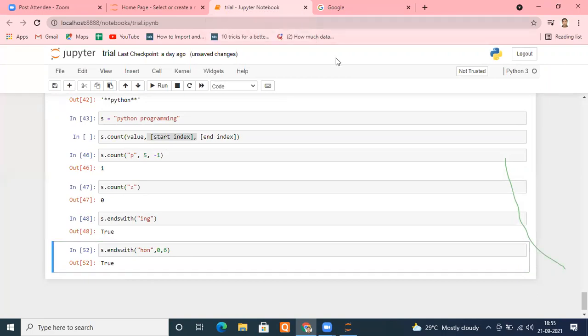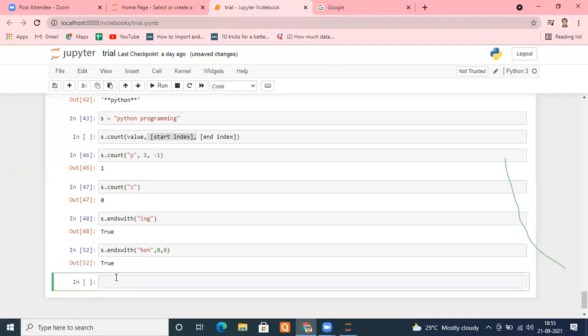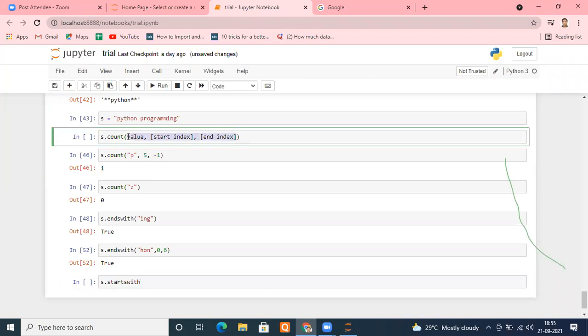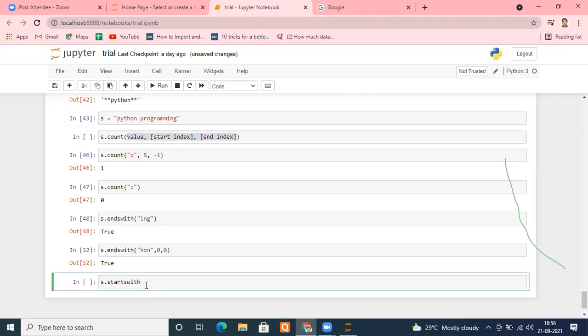Yes, sir. The same way your endswith is, in the same way there is a function known as startswith. Exactly the same. It will check. The same arguments are there: start index, end index, you can give them or not. Exactly the same, copy paste.